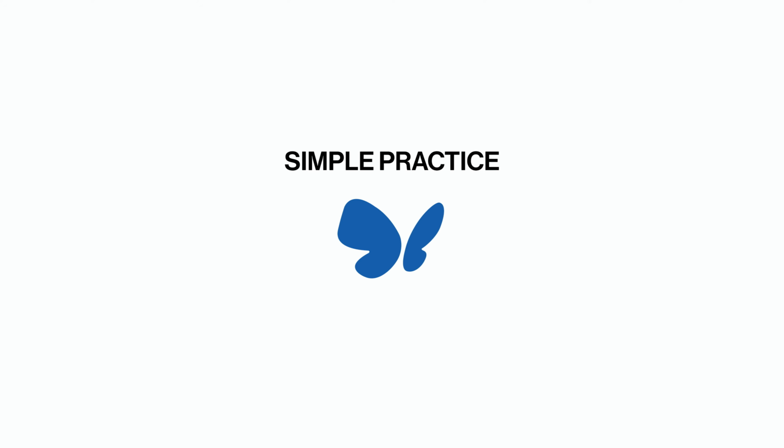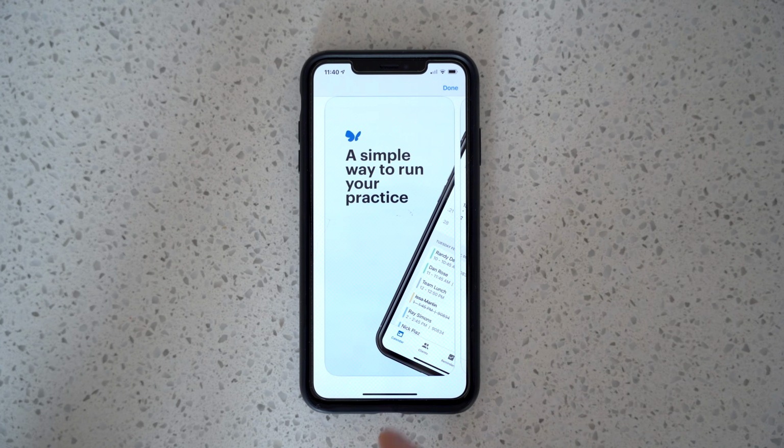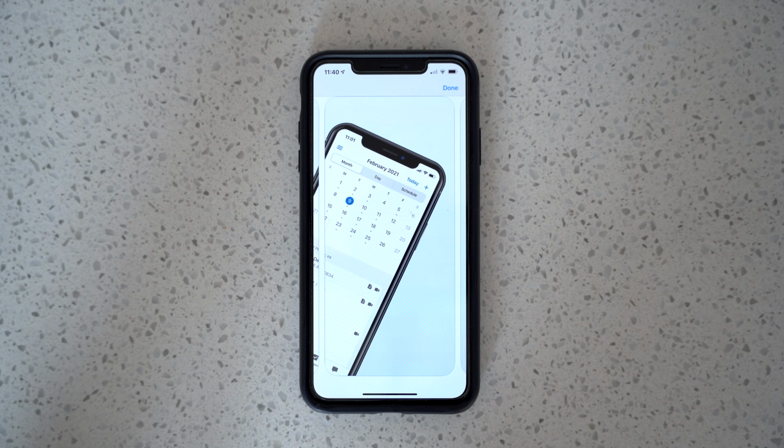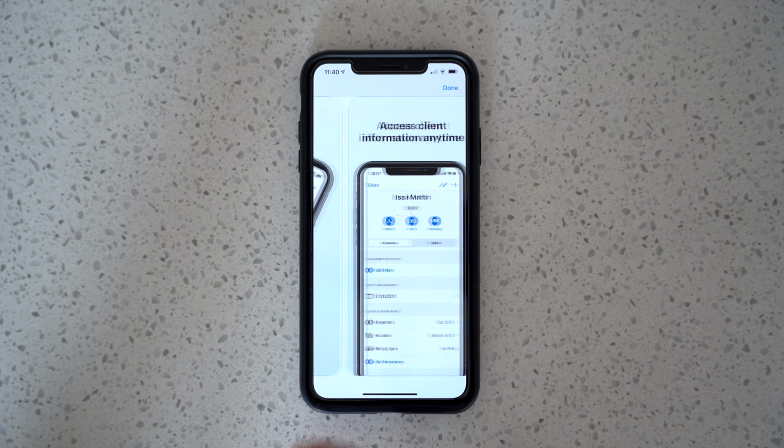All right, moving right along, my second essential is my EMR, or my electronic medical record system. Now, this is really essentially the private practice. This is where client information lives. This is where you take notes. This is the brains behind the operation.